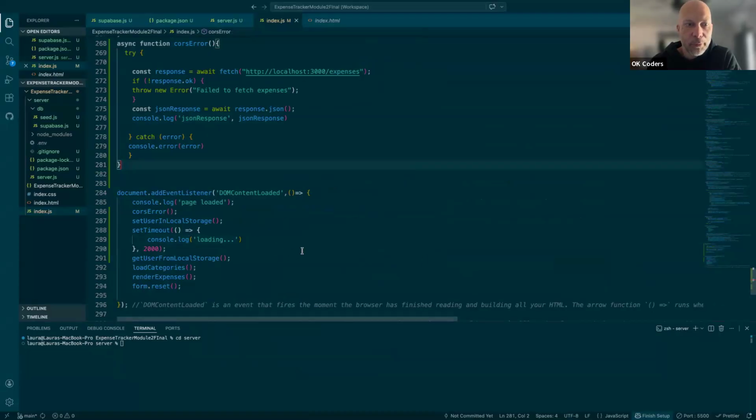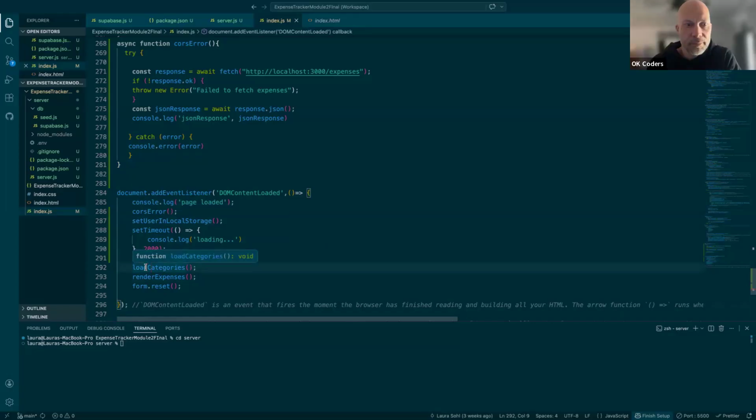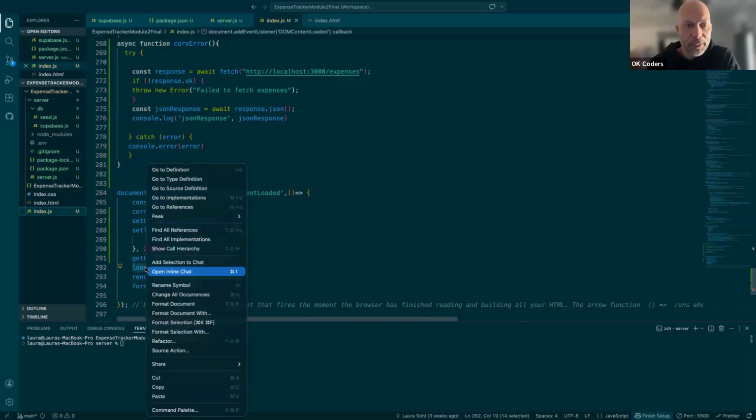Another way you can, if you do command and you just click on the function name on 292, then it should take you on to... Okay. All right. So I'm going to load categories. Is that what I'm going to? Okay. Yeah. Try control click. It should make a little line under it. No. Okay.